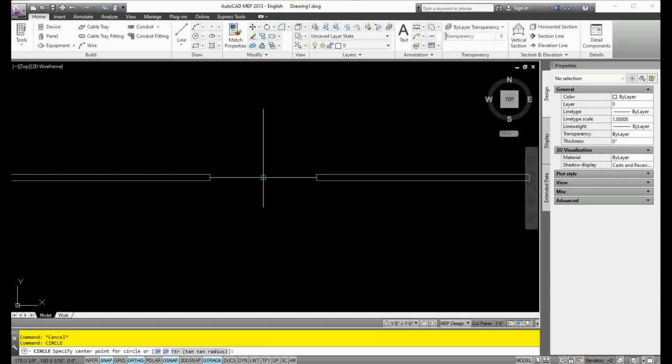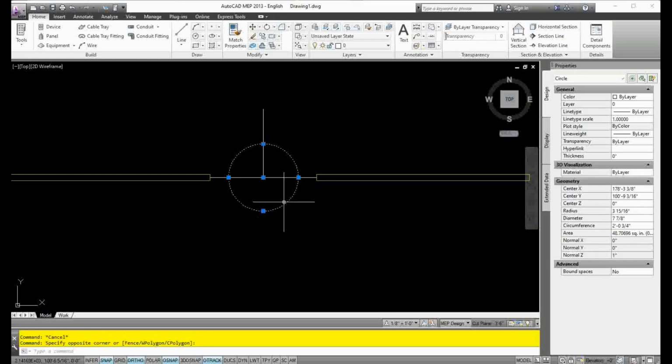Grab that endpoint and pull it out to some random number. We don't really care. Then click it on your screen, and then escape, escape, escape. Now click on this. This is the easiest way I found to draw circles. If you're trying to pull it out and get it right on the number, it always screws up. The diameter is 7. Let's make it 6. So type in 6 and hit enter.